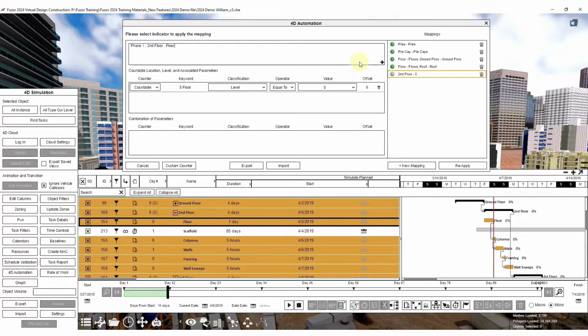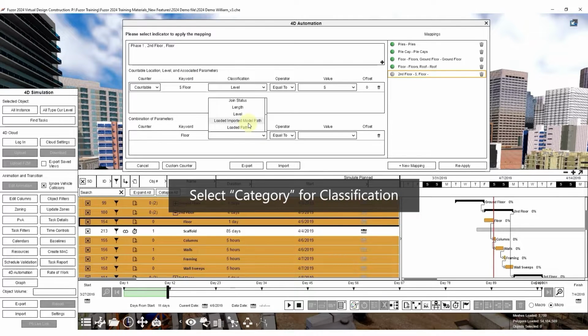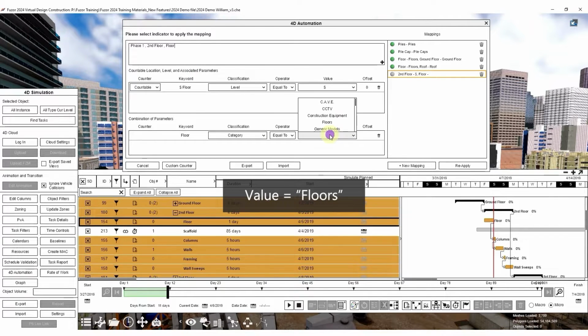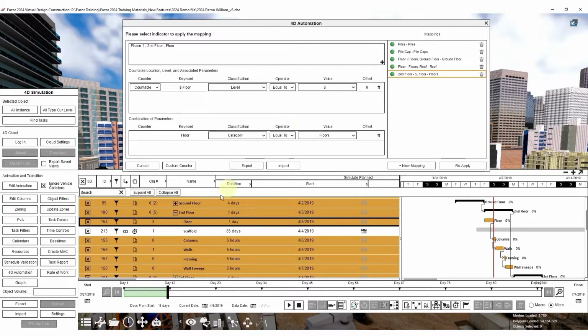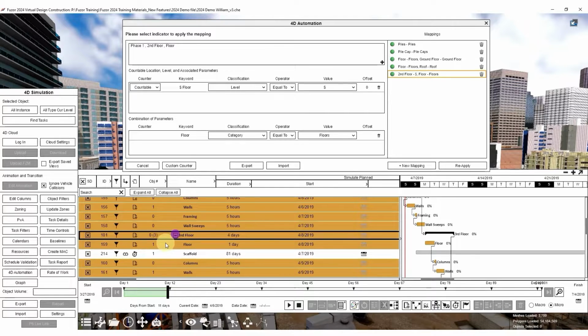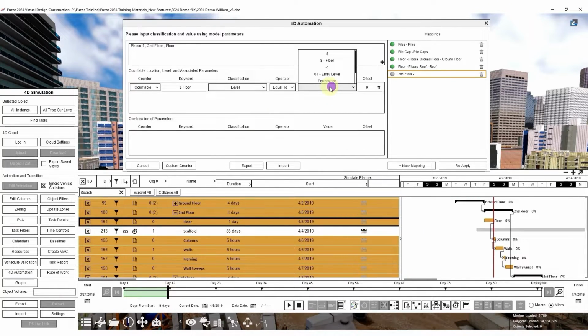To complete the mapping, we will have to map the floor attribute too. Highlight Floor and choose Parameter from the drop-down list. Select Category for classification and Floors for value. Click on the gray ball to activate the mapping. All floors have been mapped to their respective tasks. Object filters have also been generated for each floor.